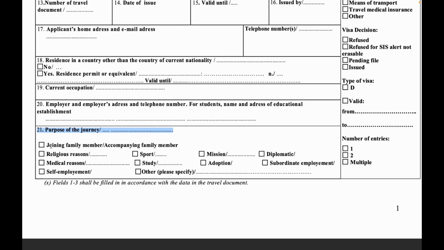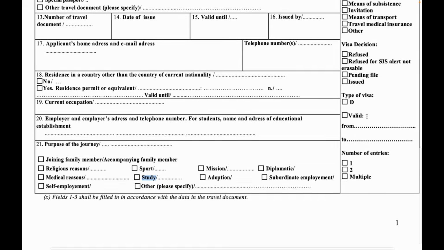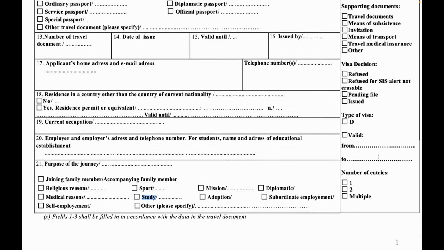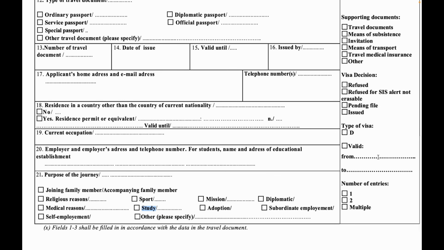So you can choose one of these. Here you have to choose this one, which is study. So you are applying for a study purpose, so you can take this one. Okay, and remember that you should not write anything here, it is for official use. So next we move to page number 2.